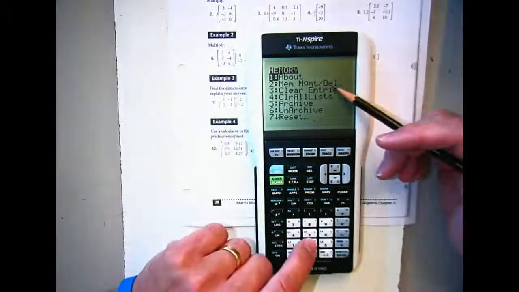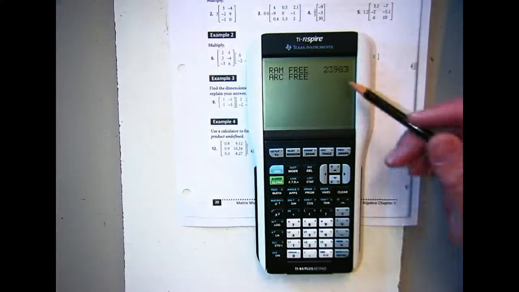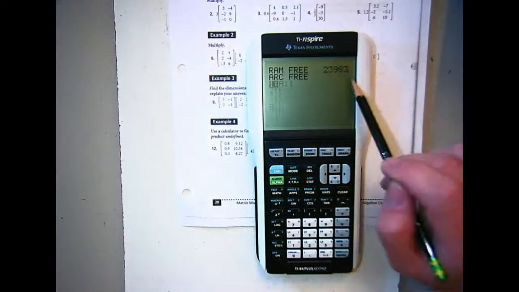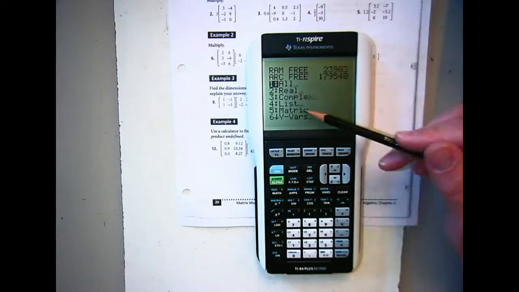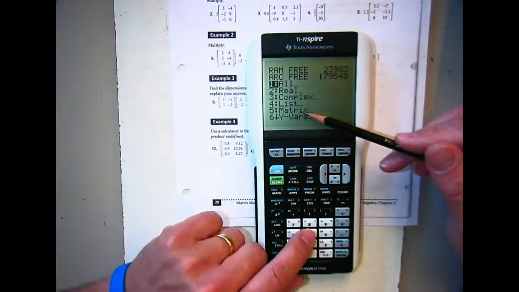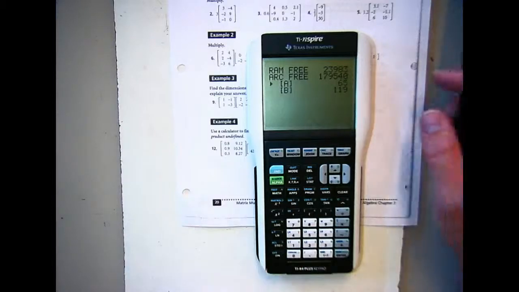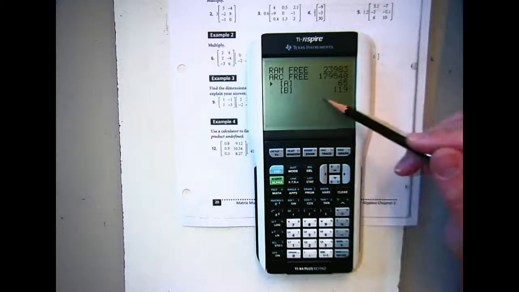And when I select number 2, it starts calculating. Notice this little thing that's moving there, or was moving. It means it was working. I'm going to go down to matrix, option 5 on mine. Okay, and now it shows me the matrices I'm using. I have something in A. I just put stuff in A. I had something in B.